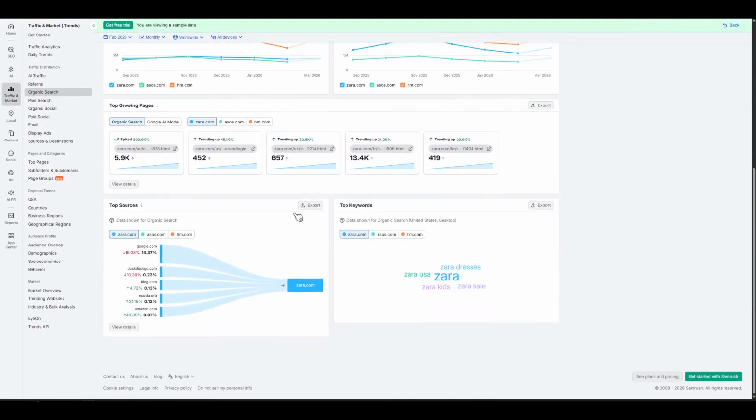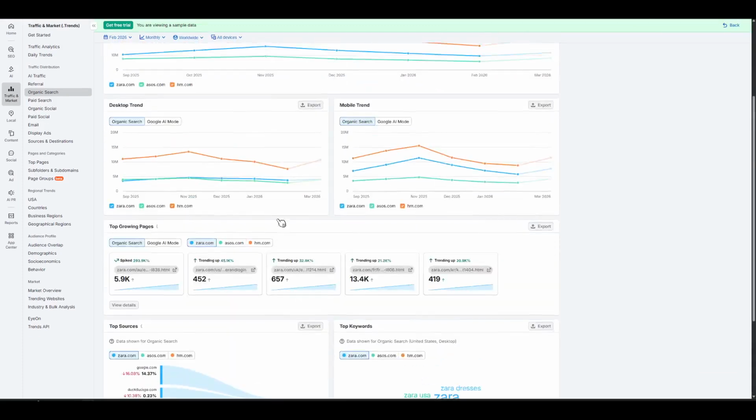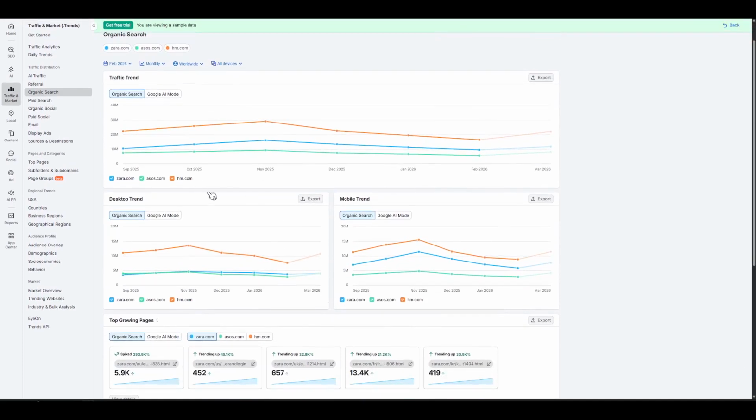That's the process from start to finish. Main dashboard, traffic and market, organic search under traffic distribution, enter your domain, and analyze.